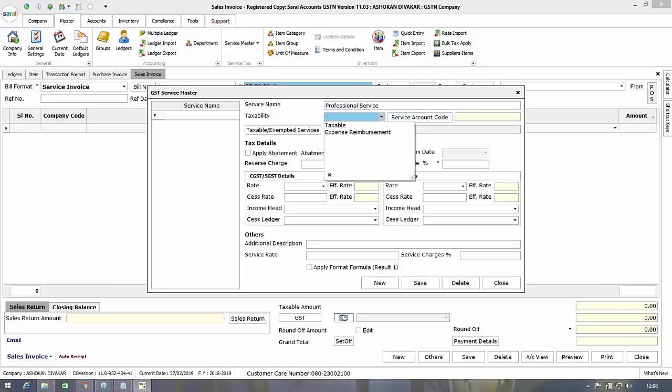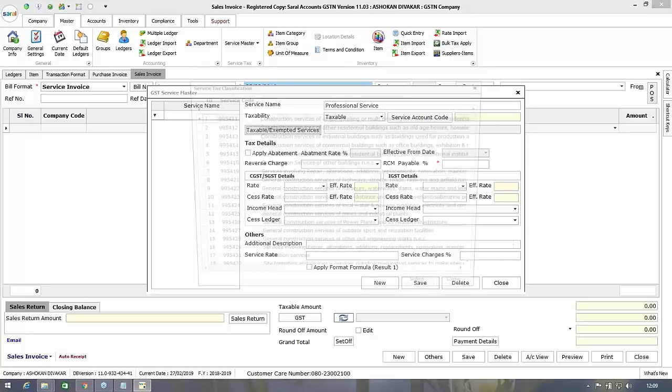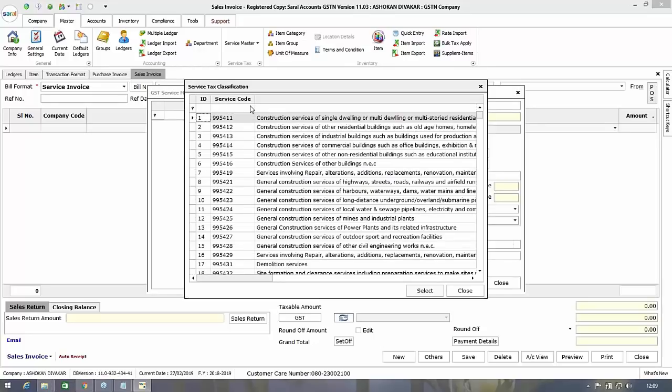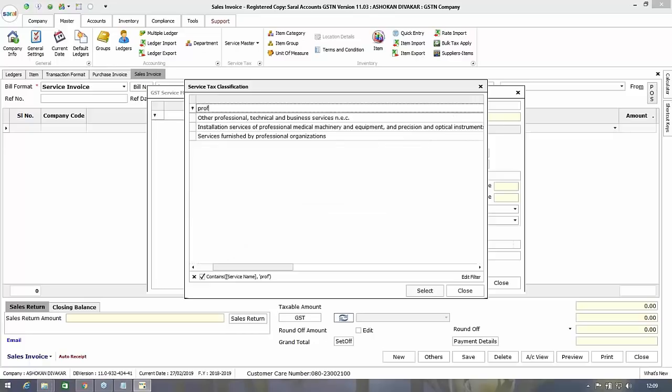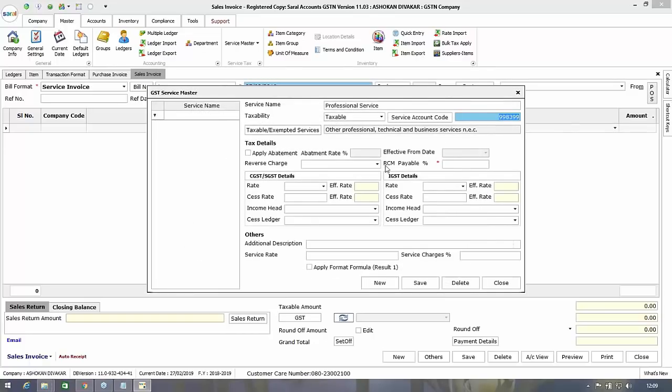Then here taxable or reimbursement, that we have to select as taxable. Then the taxable or exempted service list will be available in this button, where you can select the service code, means SAC code, and even you can search by SAC code or description. Select this, SAC code is taken automatically.